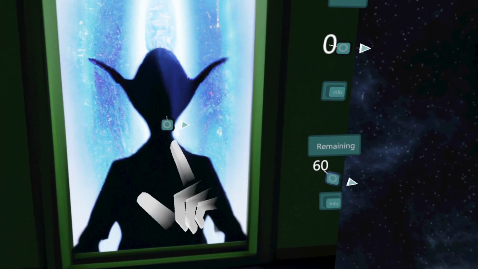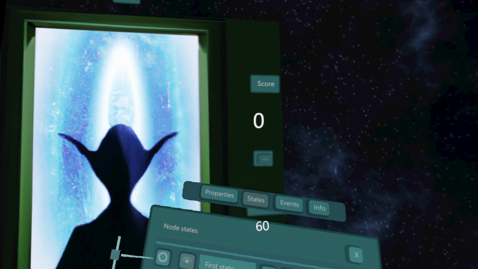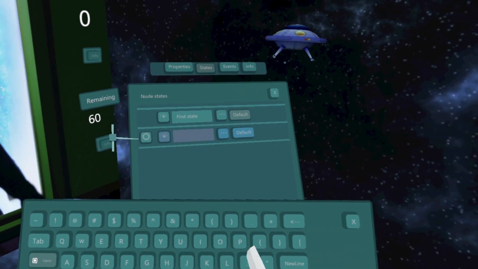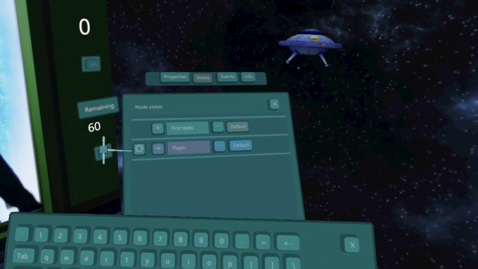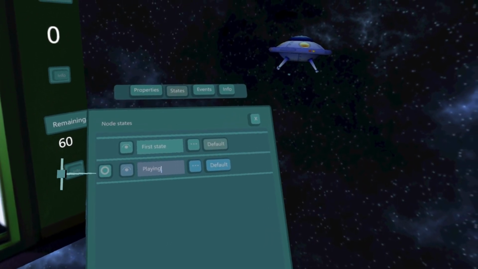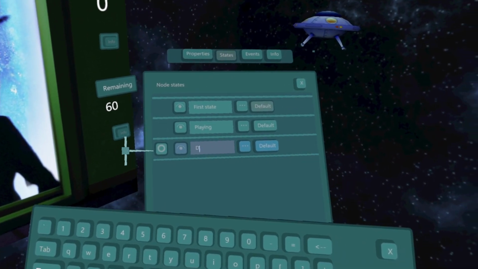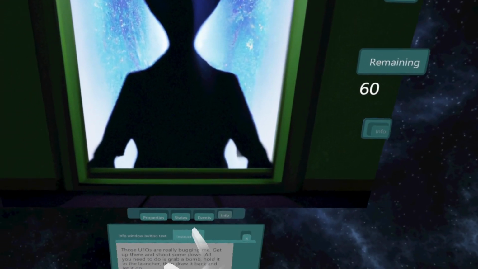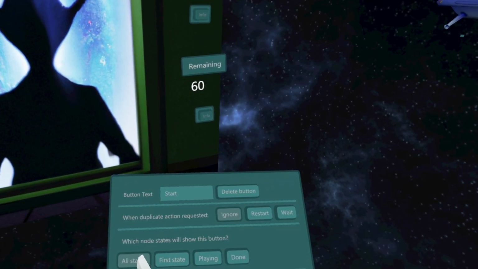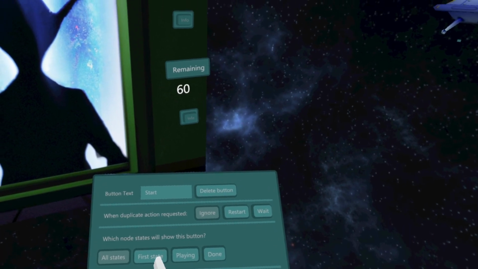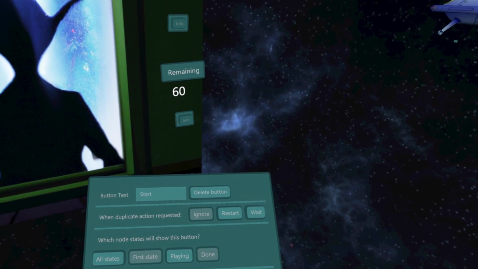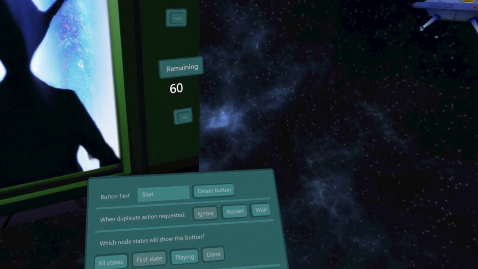If we go back into the states for this, we can create another state called playing. And let's have another one for done. So if we go into the instructions now, and go into the manage button, the start button is only relevant to the first state. But we could make it actually applicable to done as well, so you can just start the game straight away again. But you don't want to see it when you're playing.